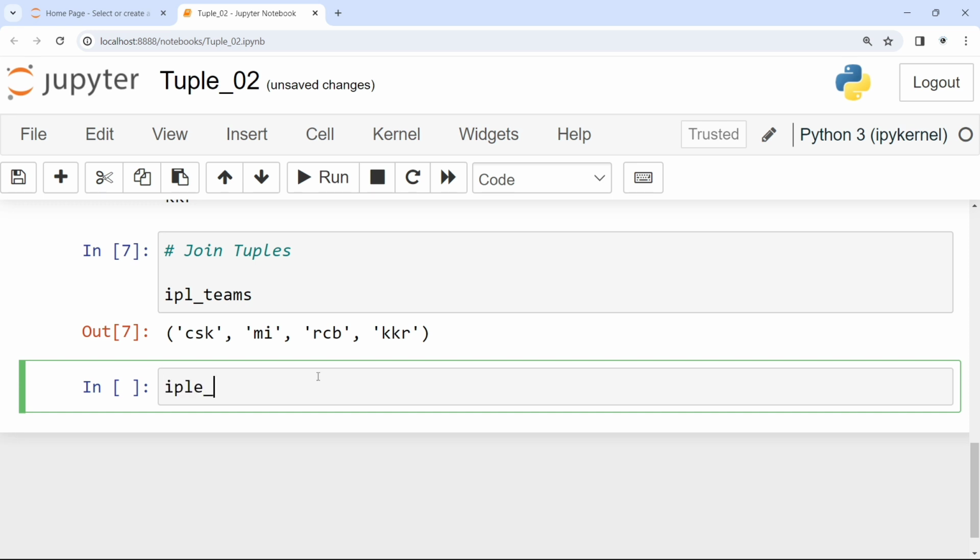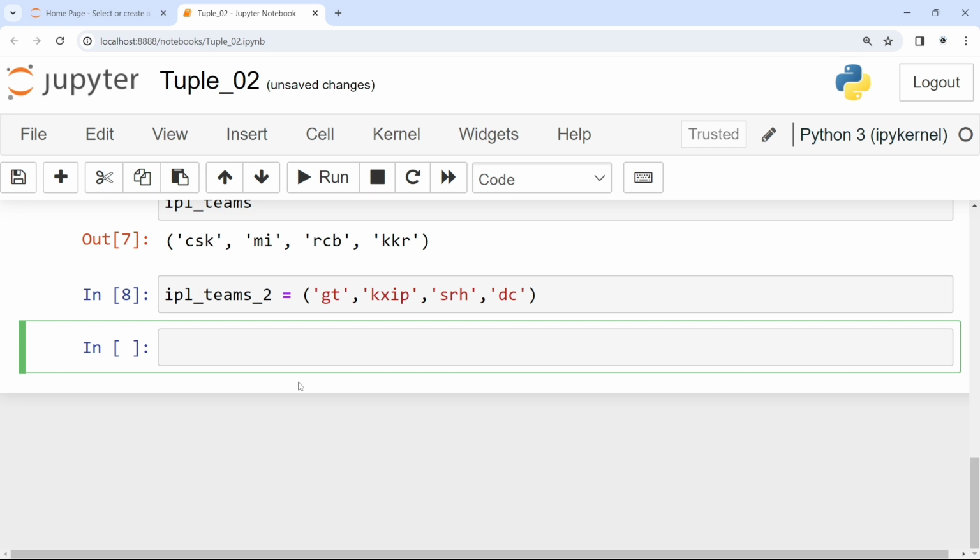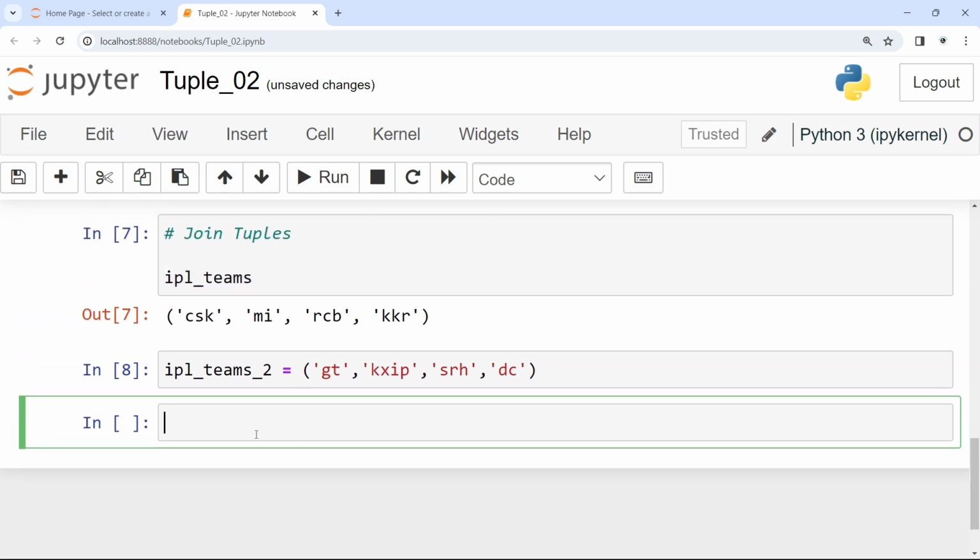Now I am creating IPL teams 2. In that I have another set of IPL teams, and those are your Gujarat Titans, Kings 11 Punjab, Sunrisers Hyderabad, then Delhi Capitals. Okay, it's fine. Now I want to join these two things.